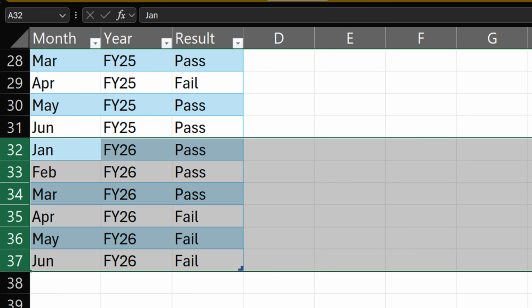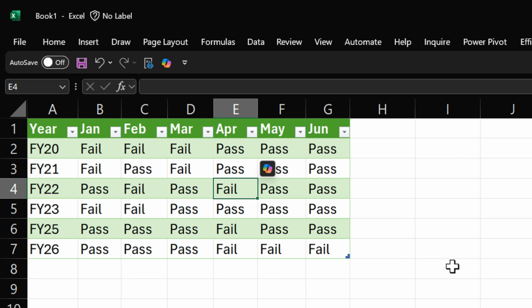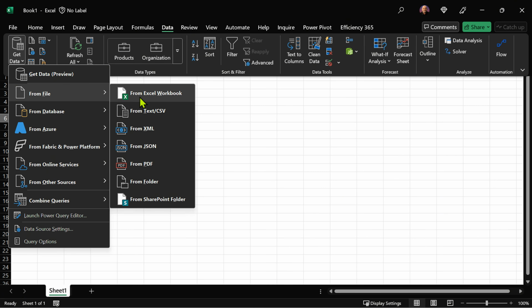So we just added some more data. The file is autosaved, close it. Now this is our output. Right click and refresh will work beautifully. We have used Power Query to do it.